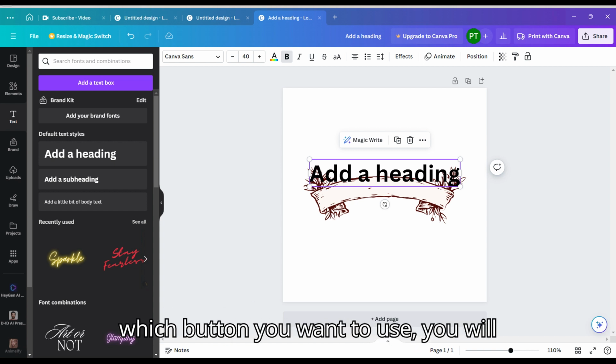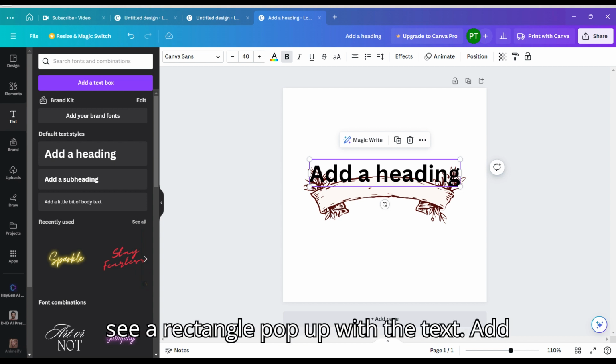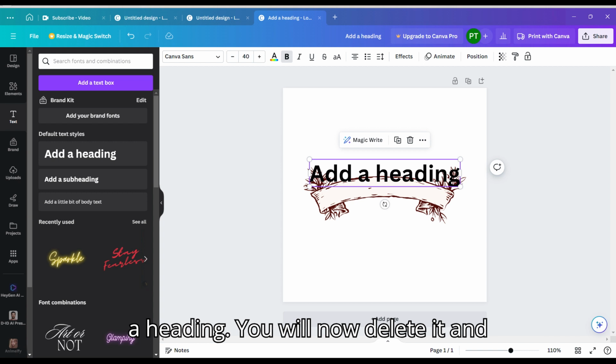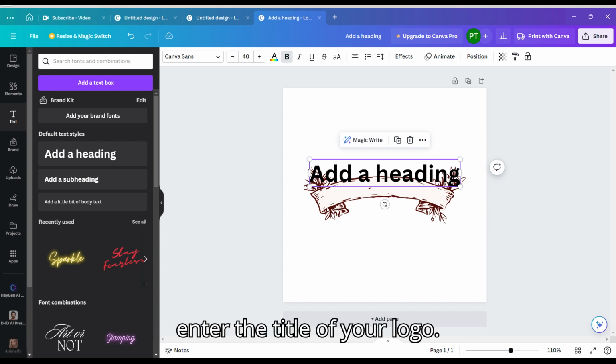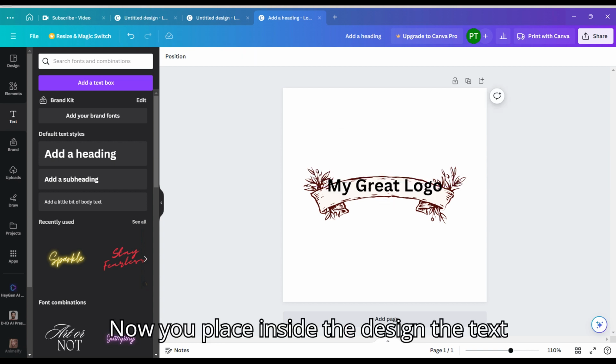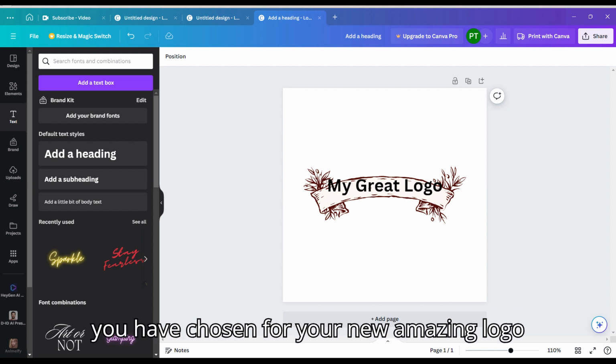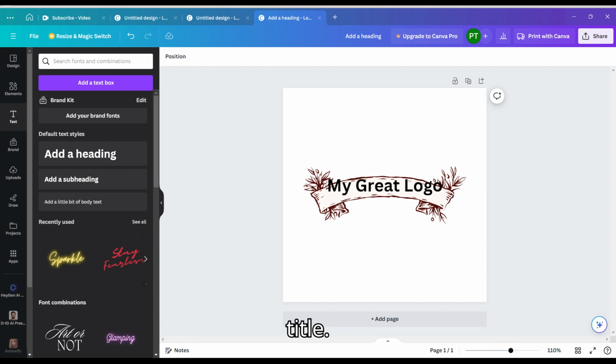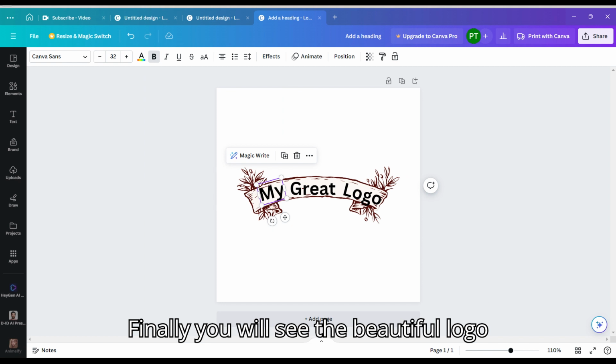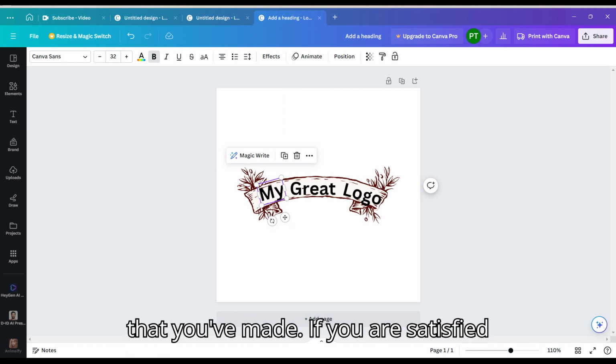When you decide which button you want to use, you will see a rectangle pop up with the text, Add a Heading. You will now delete it and enter the title of your logo. Now you place inside the design, the text you have chosen for your new amazing logo title. Finally, you will see the beautiful logo that you've made.